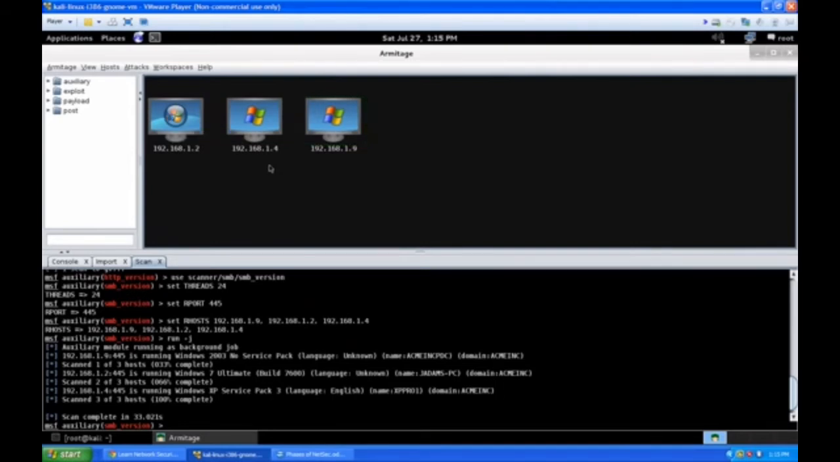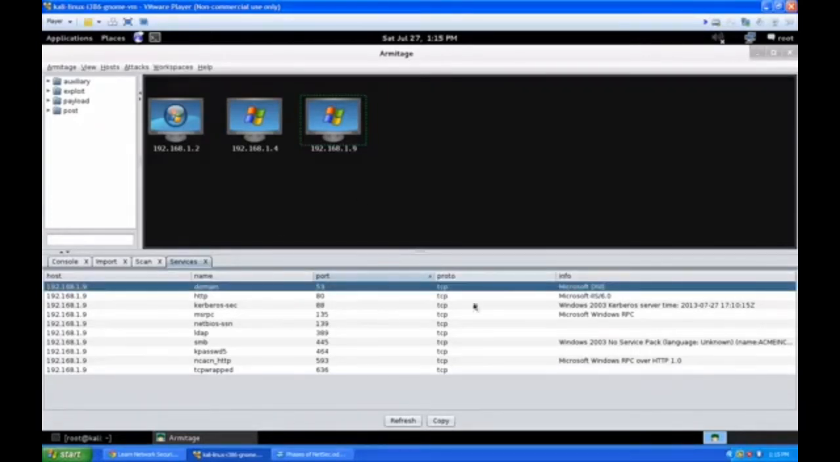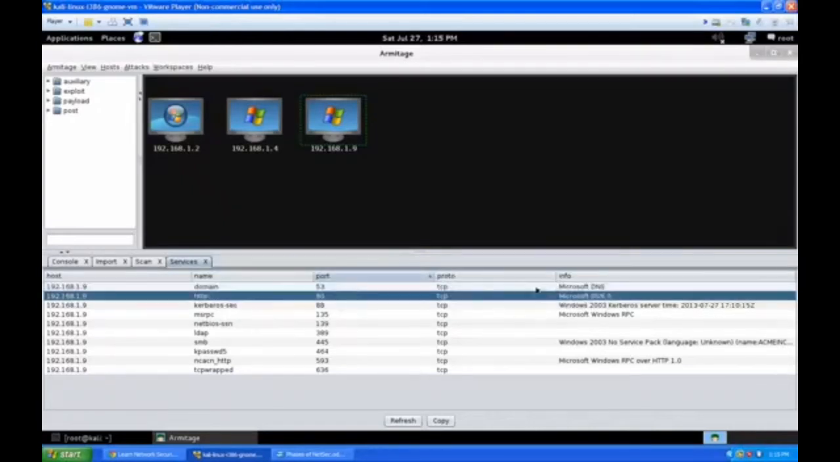Alright, so now we got our hosts in here, we know exactly what we're looking at. If at any time you want to right-click on any one of these and go to services to see what services are running, you can go ahead and do that. So you can see here on 1.9, we got DNS running on port 53, and it'll try to do a rudimentary banner grab and tell you what's running on it. We have port 80 open on there as well, Microsoft IIS 6.0.